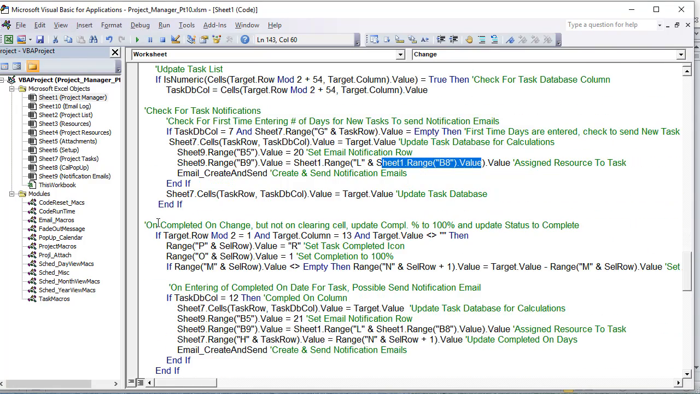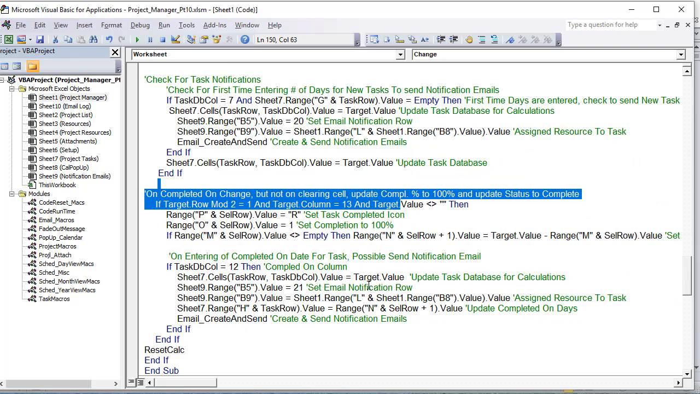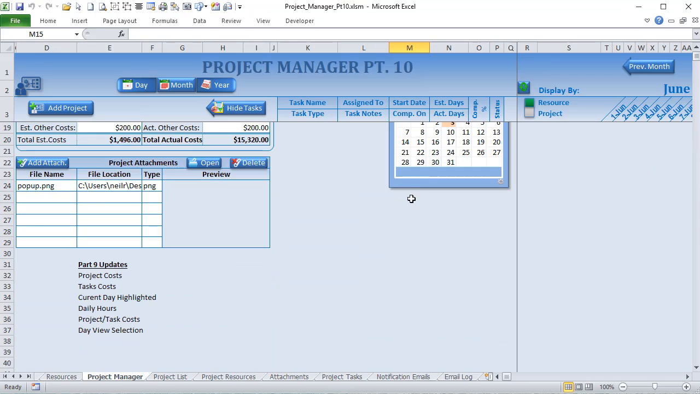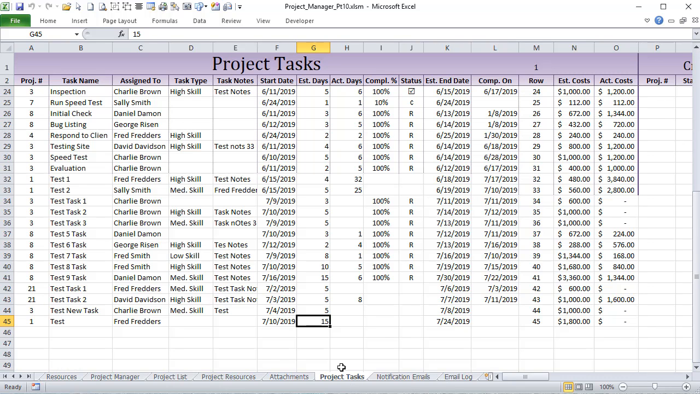Well, let's take a look on completed on change, but not on cell. So we have completed on right here, and it's right here. I've added this. If the task database column is 12, 12 is associated with it. Why 12? Again, scrolling down here, 12. This is the associated column for completed on. This is column 12 right here. 7, 8, 9, 10, 11, 12.